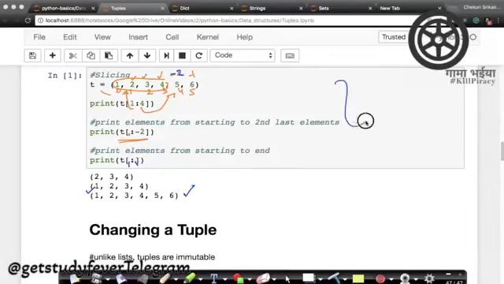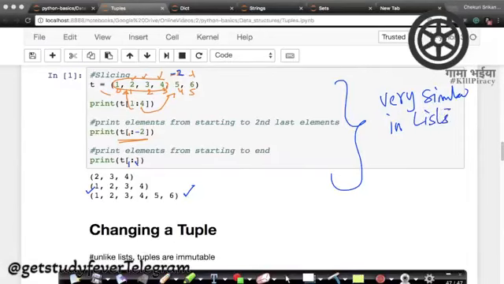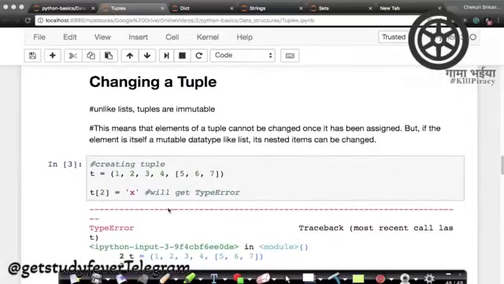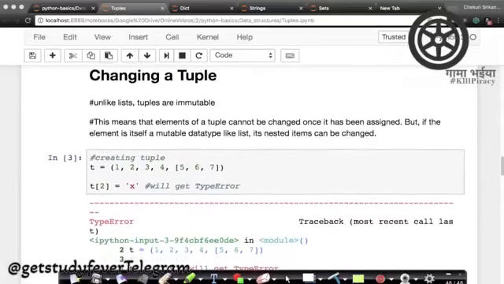This is very similar to what we saw in lists. Nothing major there. Now the most important part is that, unlike lists, tuples are immutable, which means you can't change them.